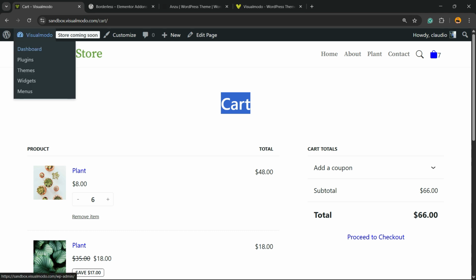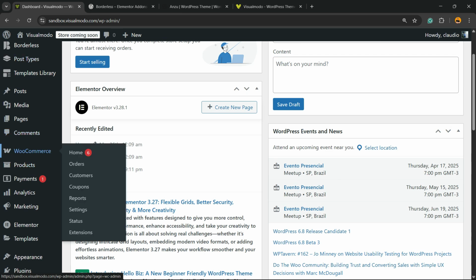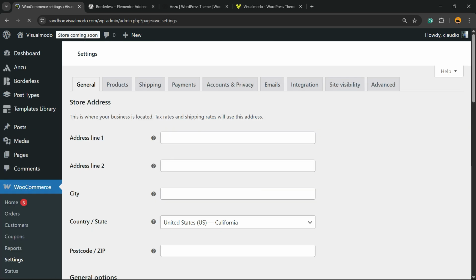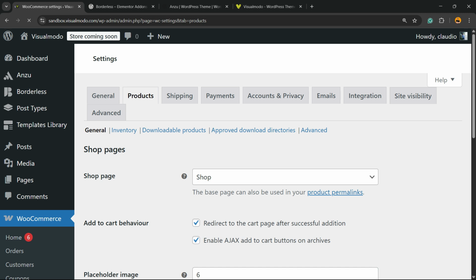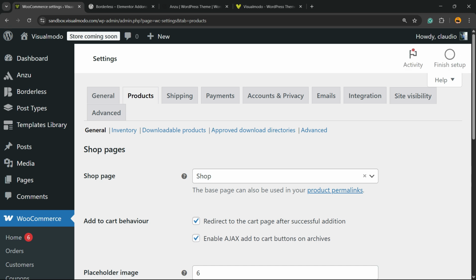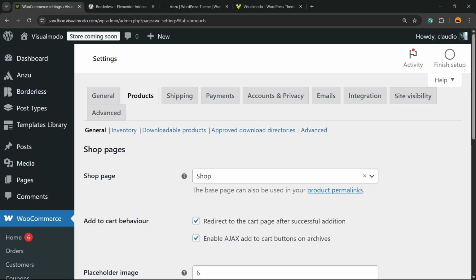This method works for every single theme. Go to our WordPress dashboard, review the left sidebar of menus, hover the mouse over WooCommerce and click into the submenu Settings. Once on Settings, go to Products and, as I explained yesterday in the previous video, under Add to Cart Behavior, mark redirect to the cart page after successful addition. This is very important. After doing this, hit the Save Changes button.